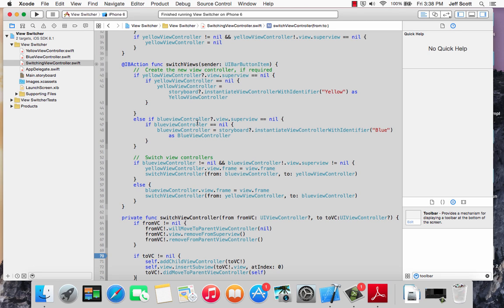At this point, what we know is that we have a view controller instance because either we already had one or we just created one, if we hadn't had one previously. We then set the view controller's frame to match that of the switch view controller's content view, then use this from-to method to actually perform the switch. And that's what's down here.